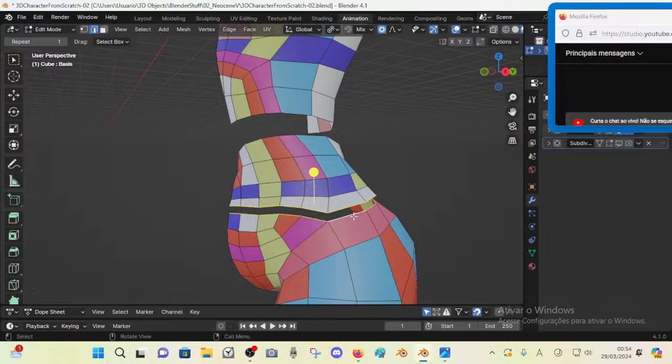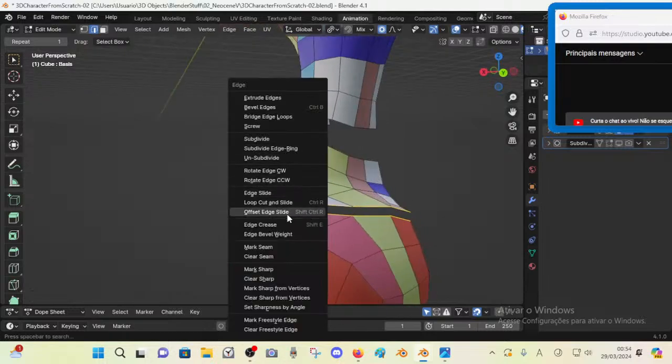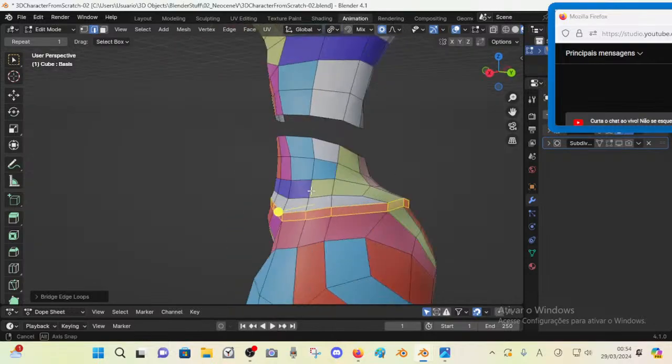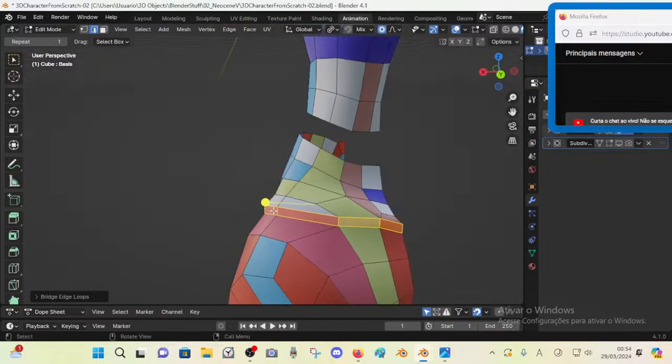And so what we do is bridge edge loops. Never attempted something like that, right, folks?